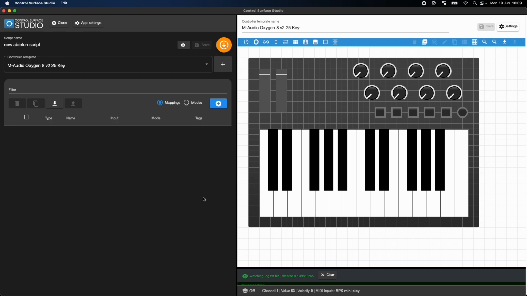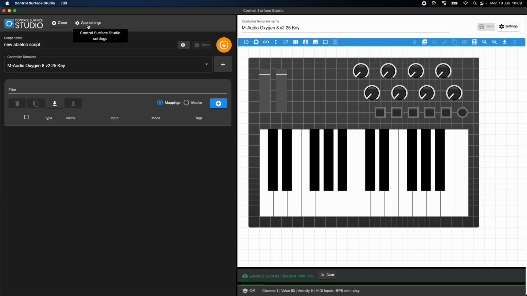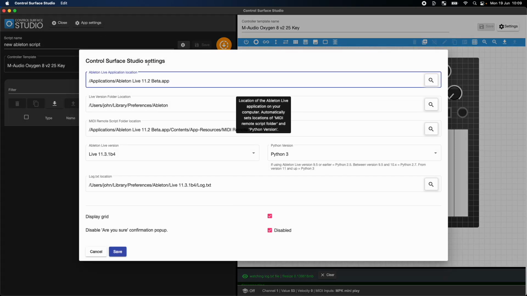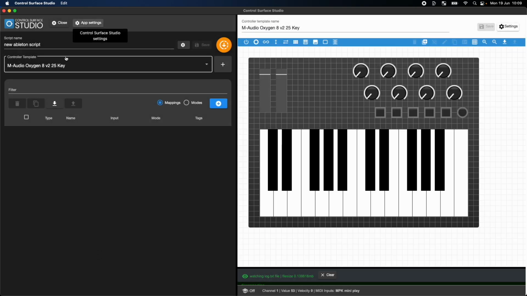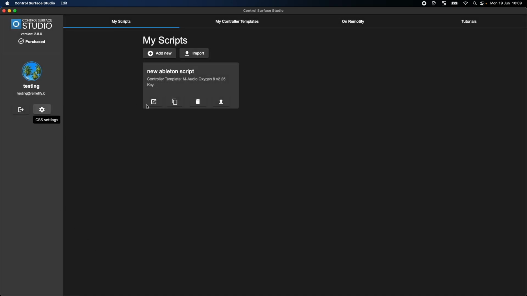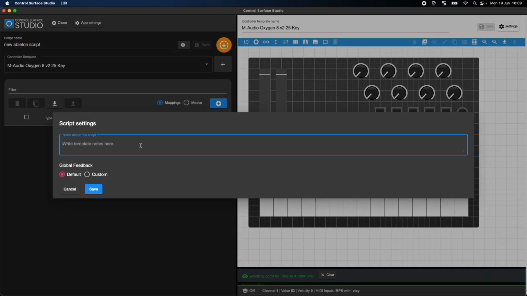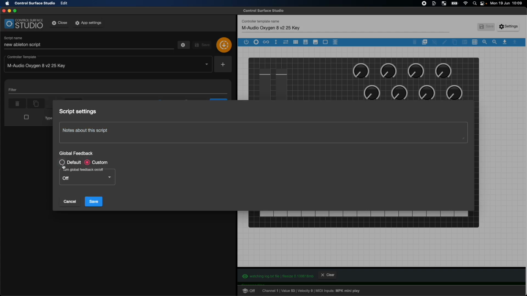Let's take a look at the script manager in a bit more detail. Going from the top, we have a close editor button. We have a button to open the app settings, which is the same as what you see here. So you can access that from two places. You can change the script name here. And then we have a button to access some extra script settings, such as writing notes about the script and changing the global feedback.